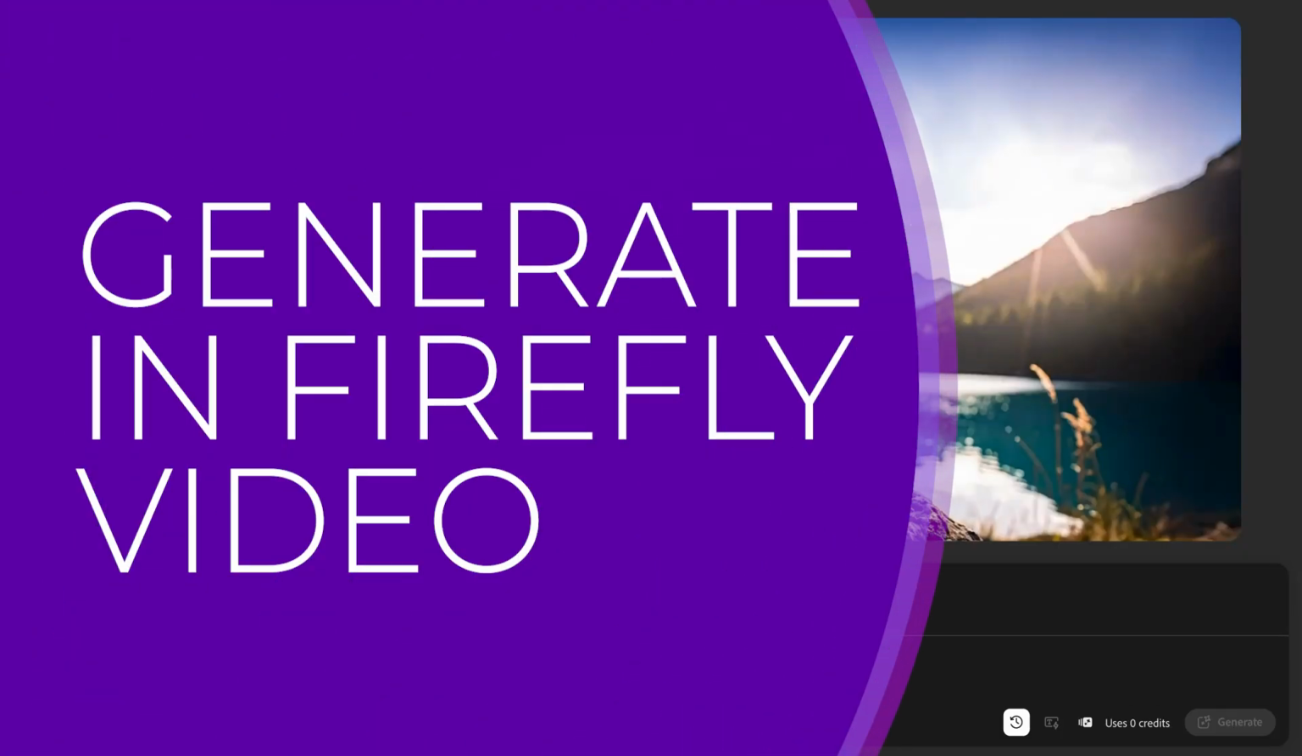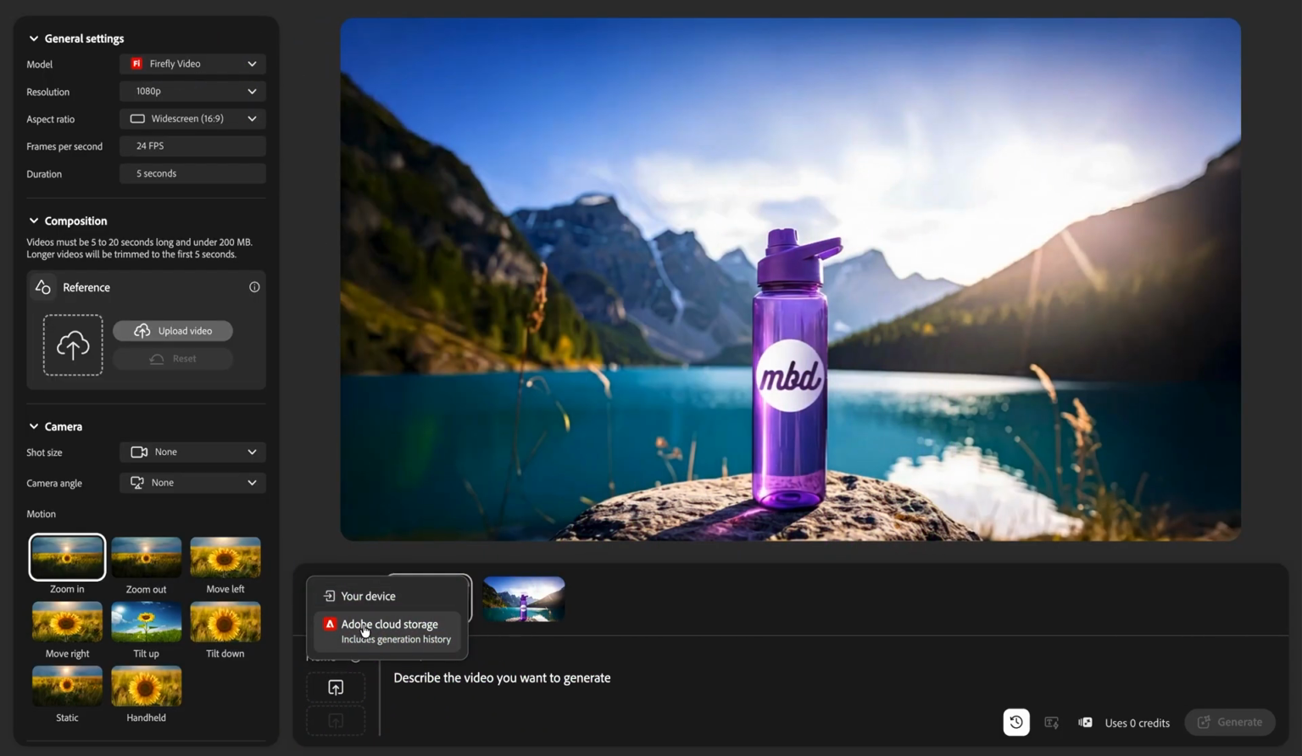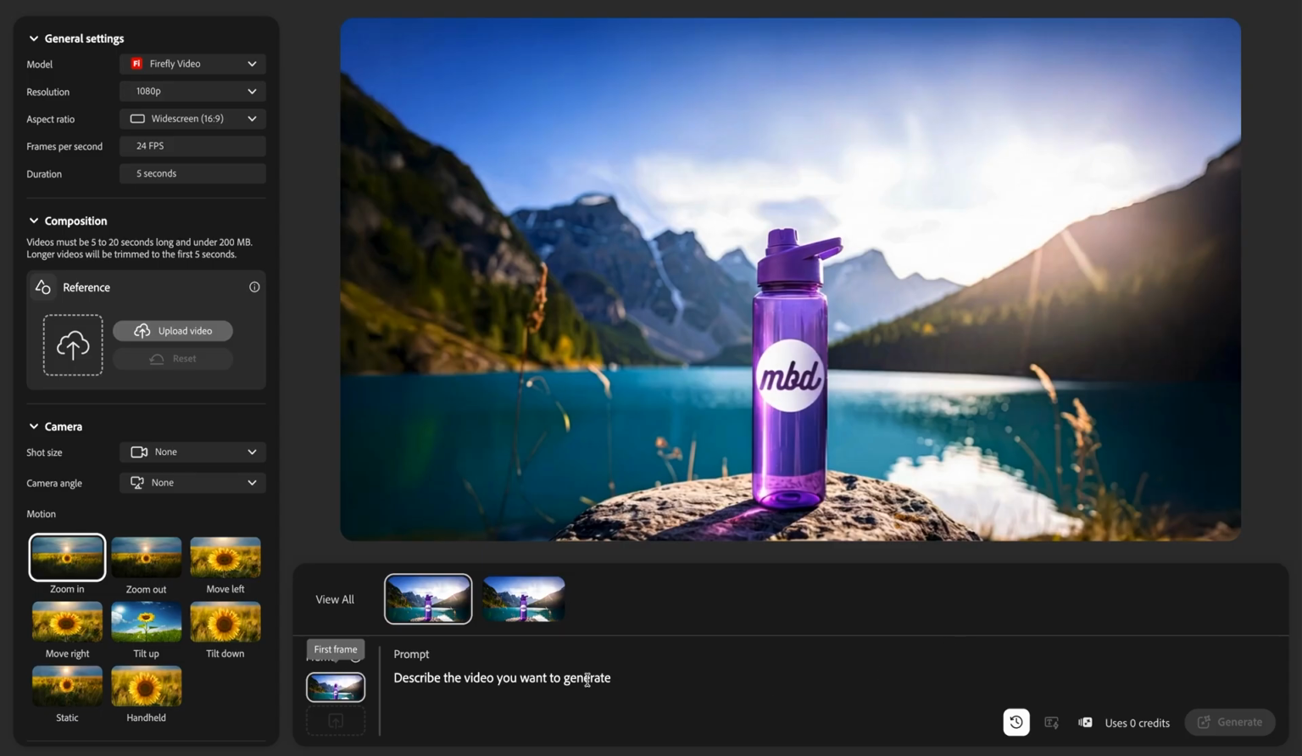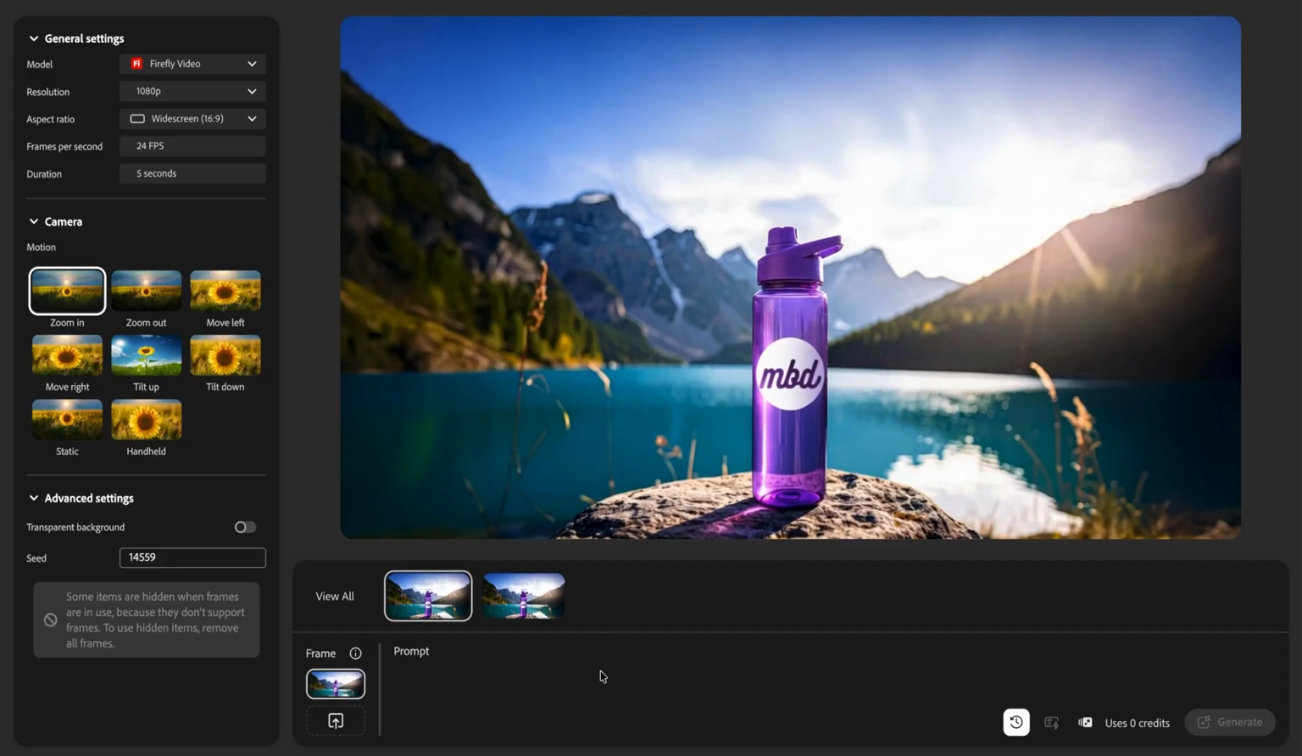Now that you've generated your frames, it's time to turn them into motion. In Firefly Video, you can access your generation history, including the base frames you made in Boards. When generating Firefly Video, if your image has small details like logo or text, always generate it at 1080p so the model doesn't warp anything.